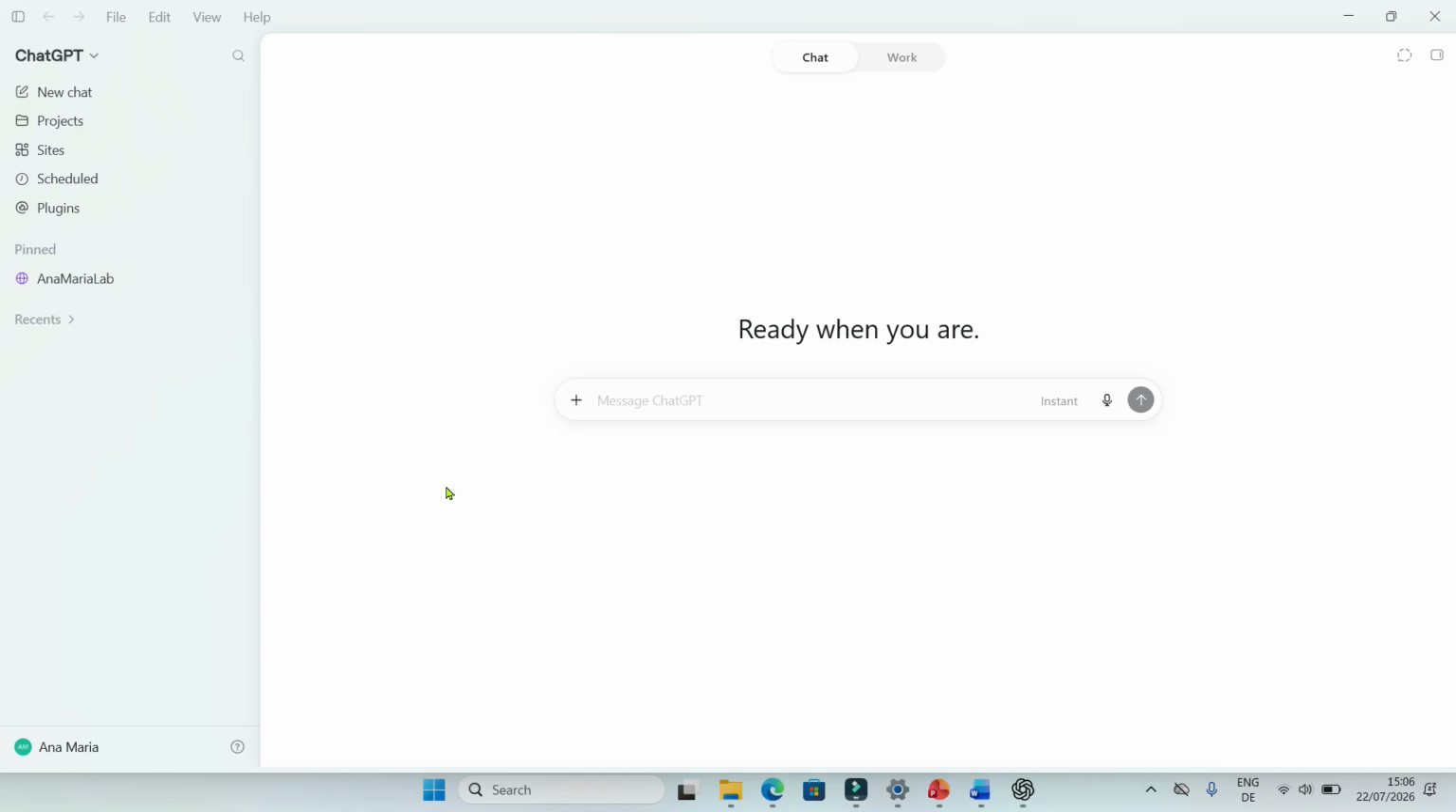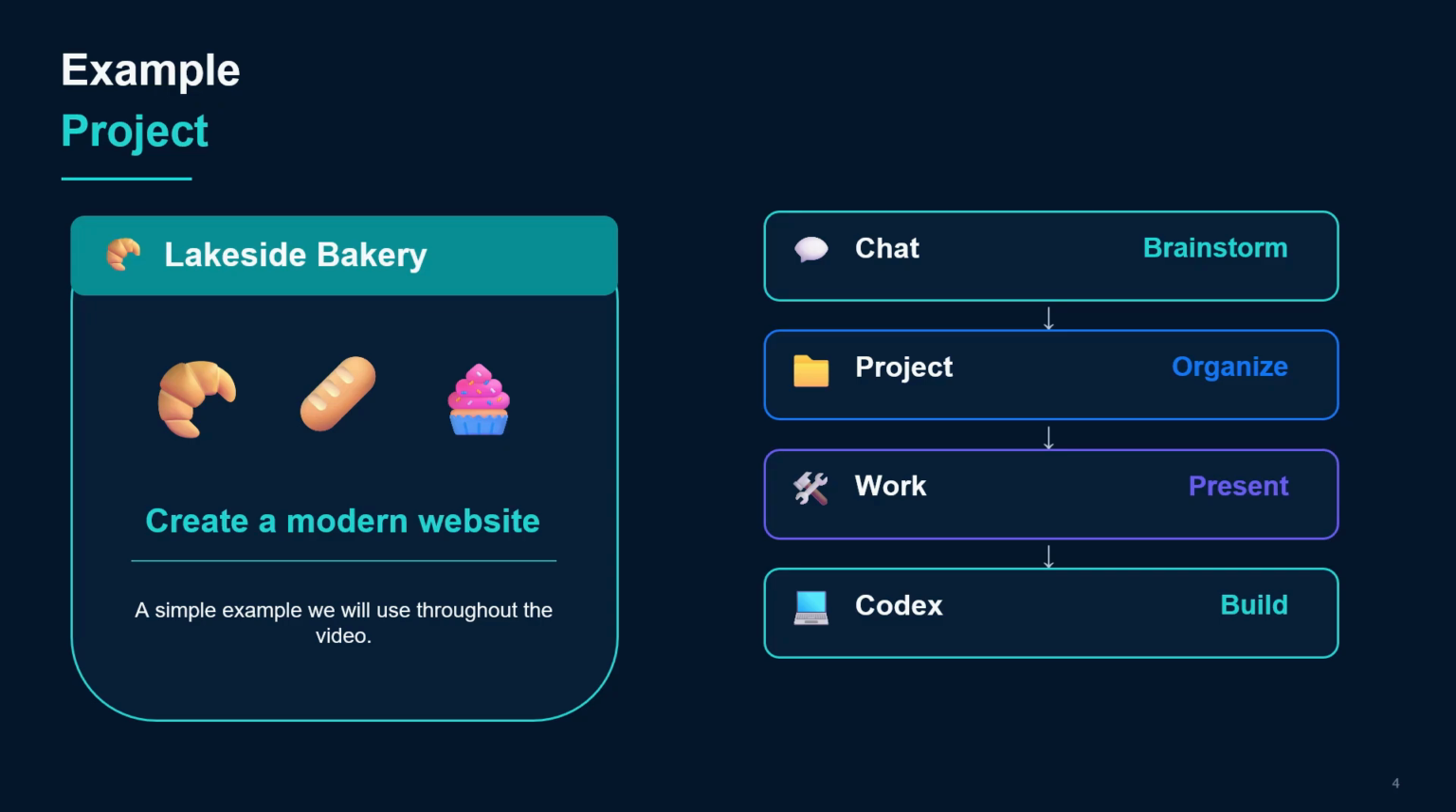Before we start clicking through the application, let's first understand how the different parts of ChatGPT Desktop work together. And this is our project. Imagine a local business called Lakeside Bakery wants a brand new website. We will use chat for brainstorming, projects to organize our documents, work to create a presentation for the client, and Codex to build our website.